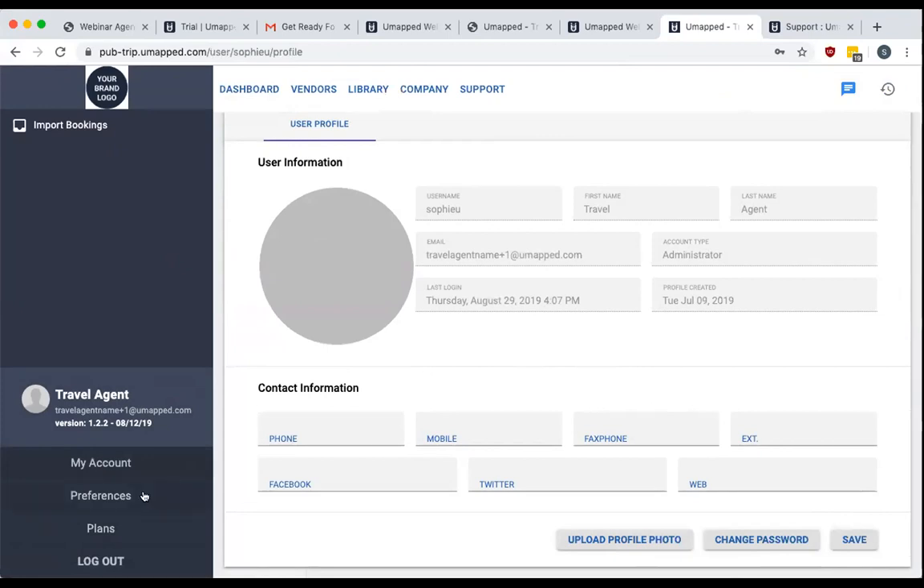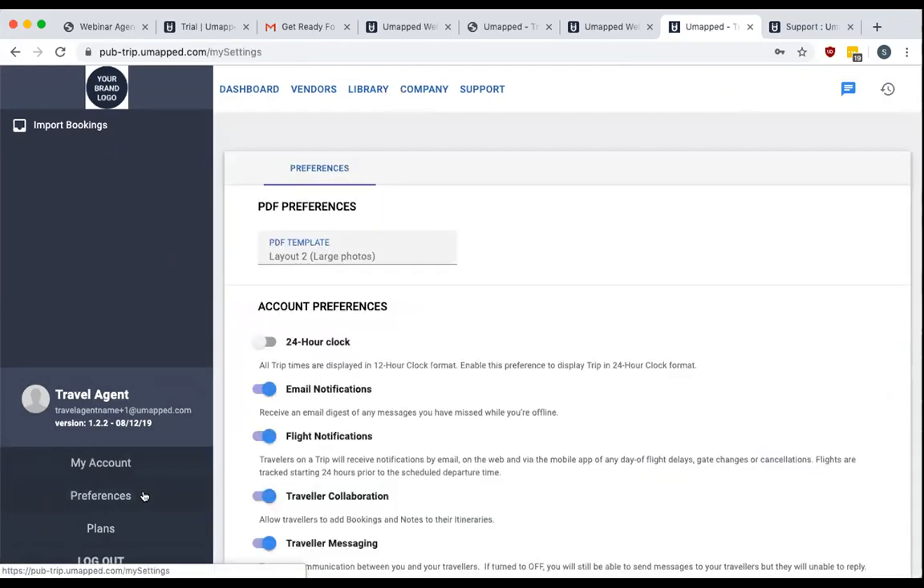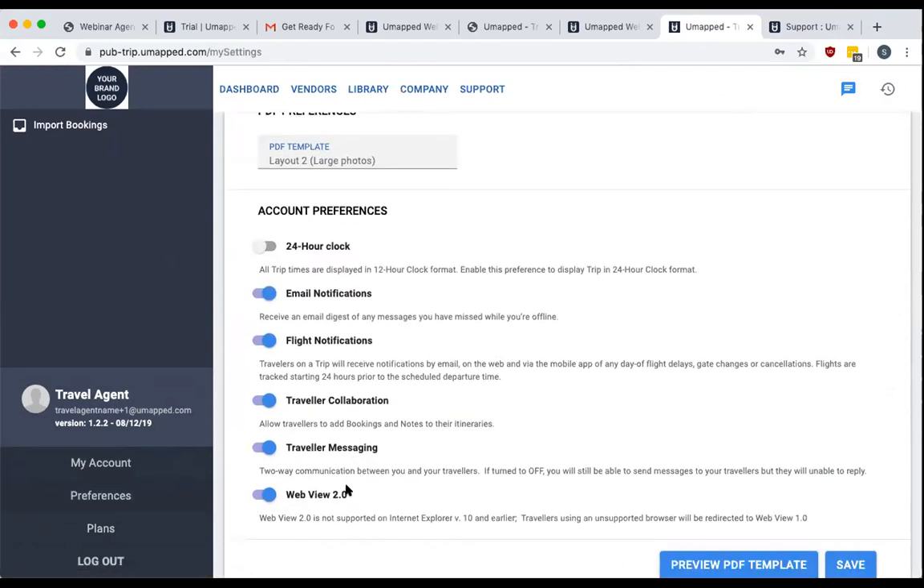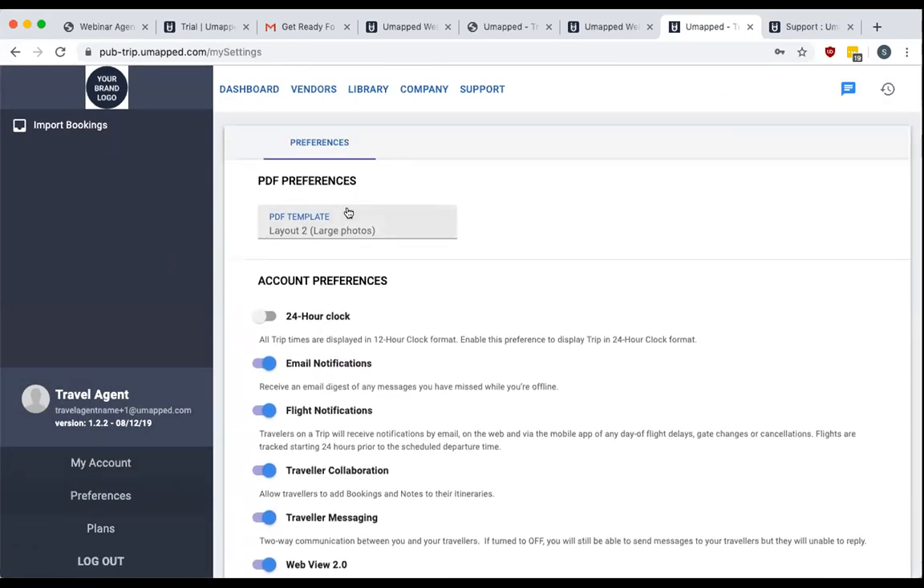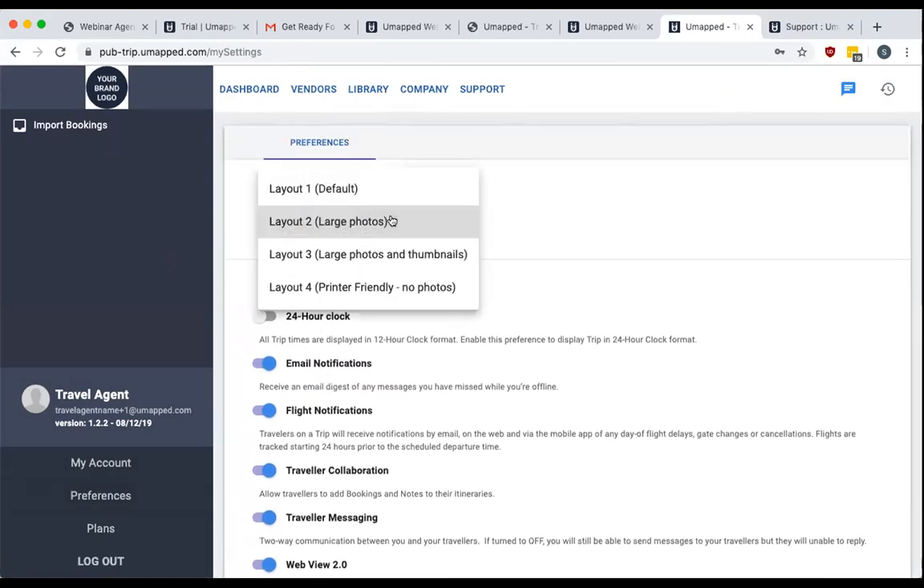If you click on your Preferences, this is where you can update your account preferences, including the Traveler Collaboration feature, Traveler Messaging, and Flight Notifications, as well as select one of the 4 layouts for the PDF.